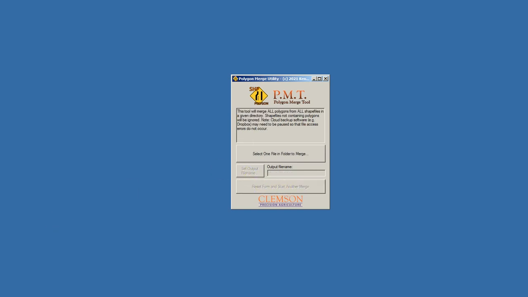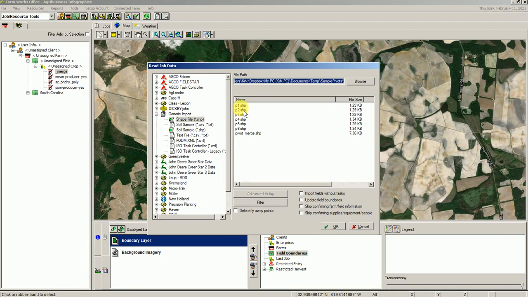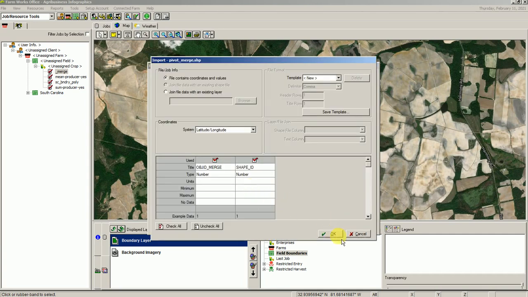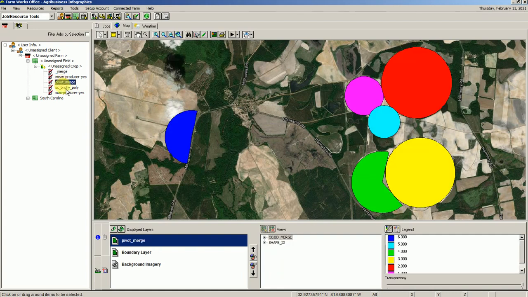What I'd like to do, though, is show you what we have done. So I'm going to read in the file that we just created. Here are the individual center pivot boundary files, essentially, and then here's the file that we just created, pivot merge. I double click it. This is in FarmWorks that I'm using, but any GIS software should be able to read these shapefiles. When you bring them in, in this case they're on the tree over here. I'll double click pivot merge.